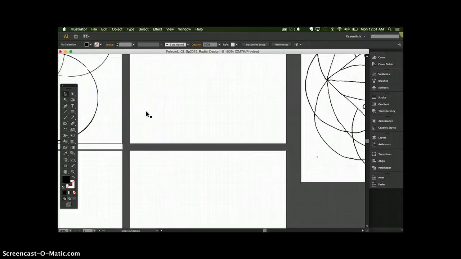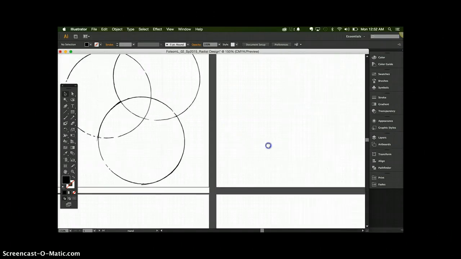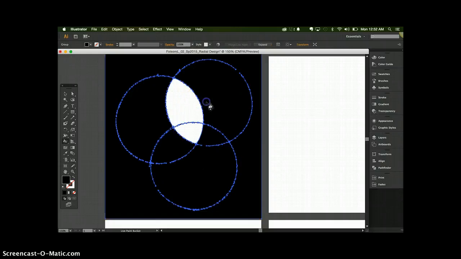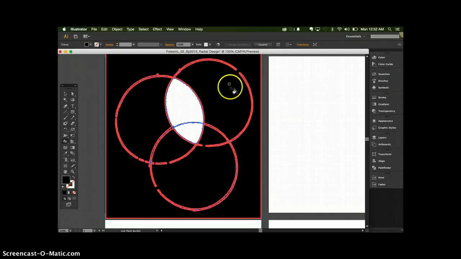Let me see if I can zoom in for you. And these gaps are going to mean that we're not able to fill in like we want to. So we would expand, and I'll go over this again here in just a little bit. And then when we use our live paint bucket, which is K on the keyboard, when we try to fill in some of these, it allows the paint to go through these gaps up here.